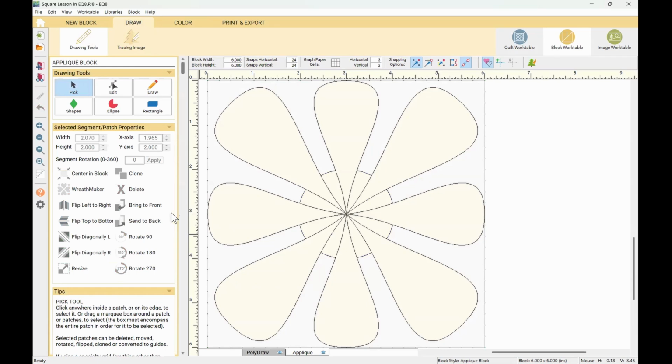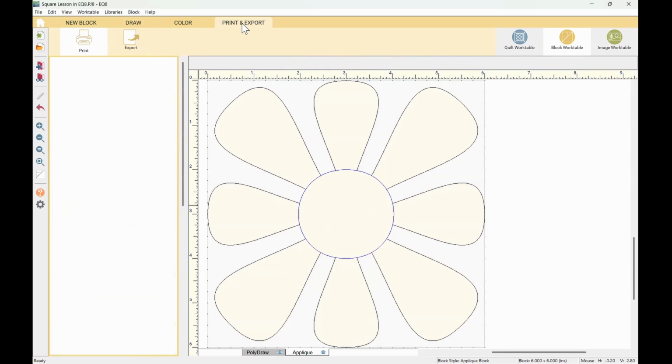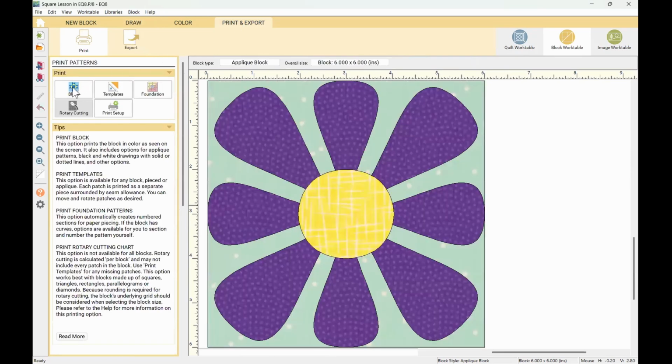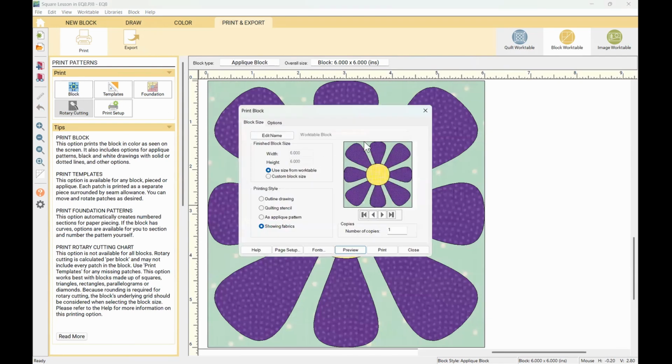And if you printed a picture, let's go to print and export, and I'll show you what I'm talking about. You can print your block out. And that's what the block is going to show you. So you have a visual representation of your applique as to how you want it to look in the end.